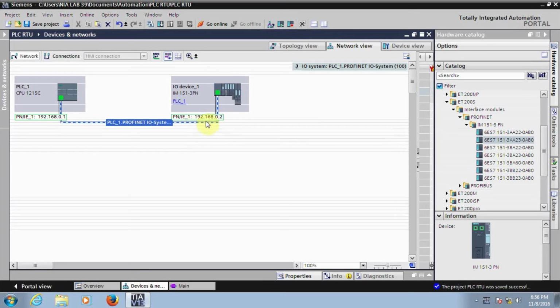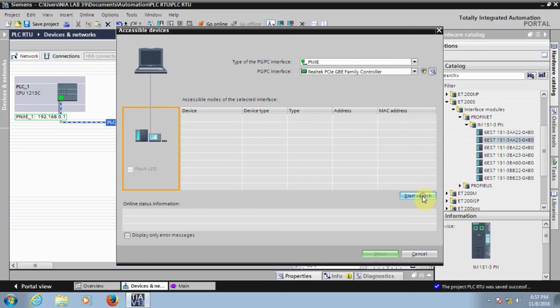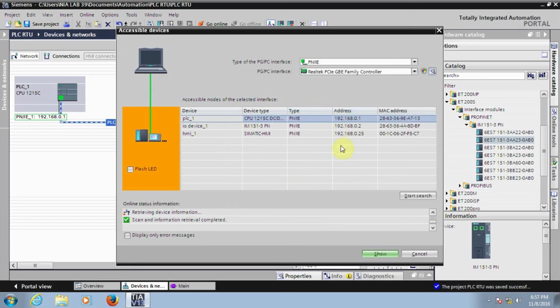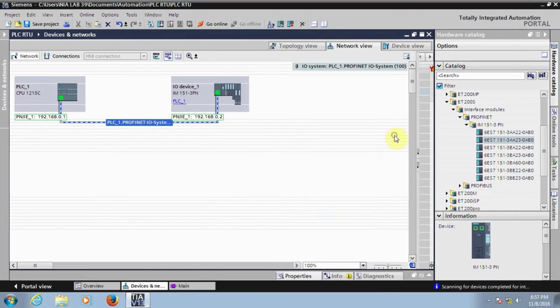So if you want to check whether this IP is correct or not, then simply you can click on the accessible device. So here you can click on start search. So it will search all the devices which are connected to the net. So here I can see the PLC IP, 192.168.0.1, so it's the same, and the remote station, that is 192.168.0.2, it's the same. So the IP address is correct.